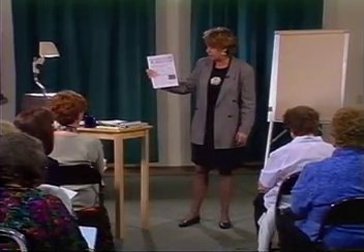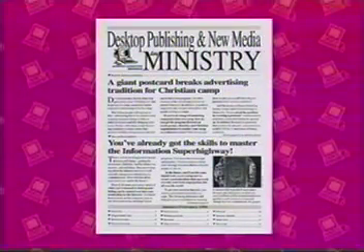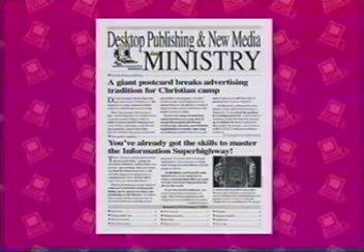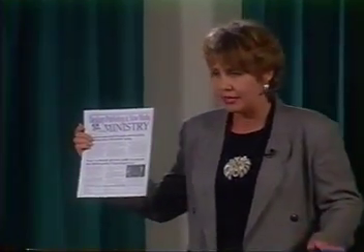For example, in the sample that you have, one of the things that I did in this newsletter is, my headline is, "A Giant Postcard Breaks Advertising Tradition for a Christian Camp." I wanted a way to, even if people don't read the whole article, they know that this camp used a big old postcard to do their advertising. They've gotten one nugget of information that's very helpful to them. Down here, you've already got the skills to master the information superhighway. More and more people in the church are being asked to get online, think about designing a web page, start getting an email list, all that kind of thing. And in this article, I'm reassuring people, you've already got so many of the skills that you need. It's just a new medium. Again, if they don't have time to read the whole thing, they see the headline, they know that.